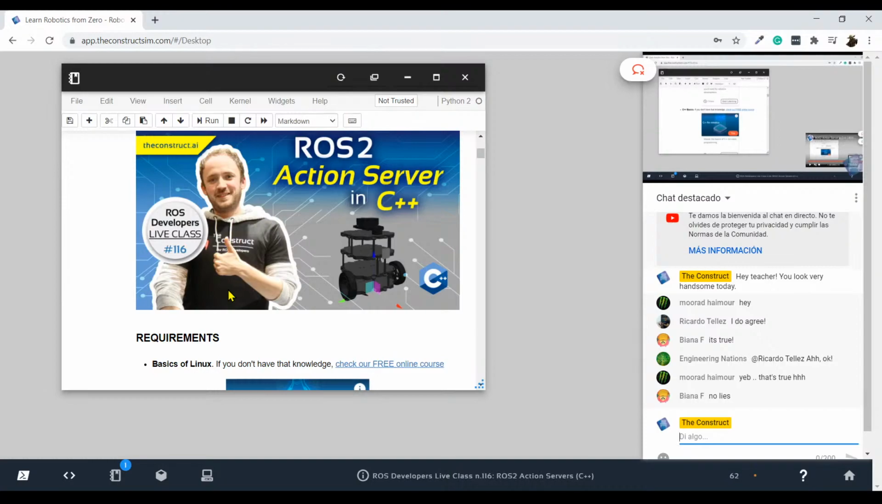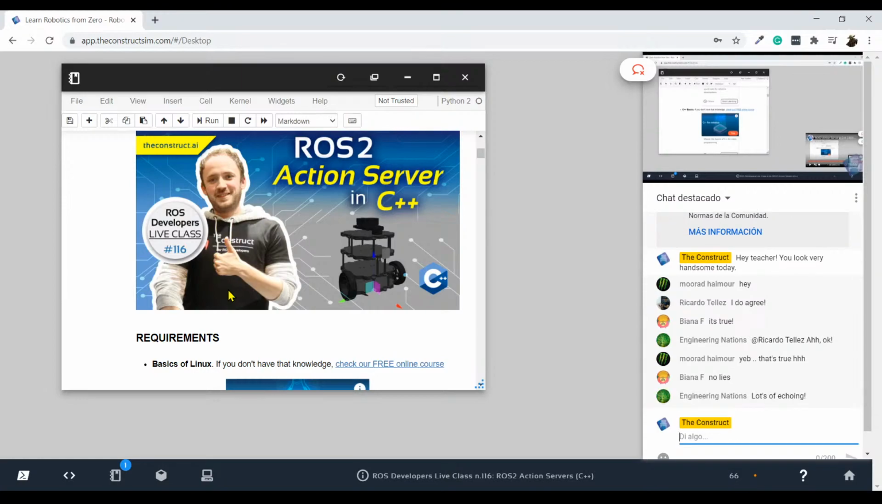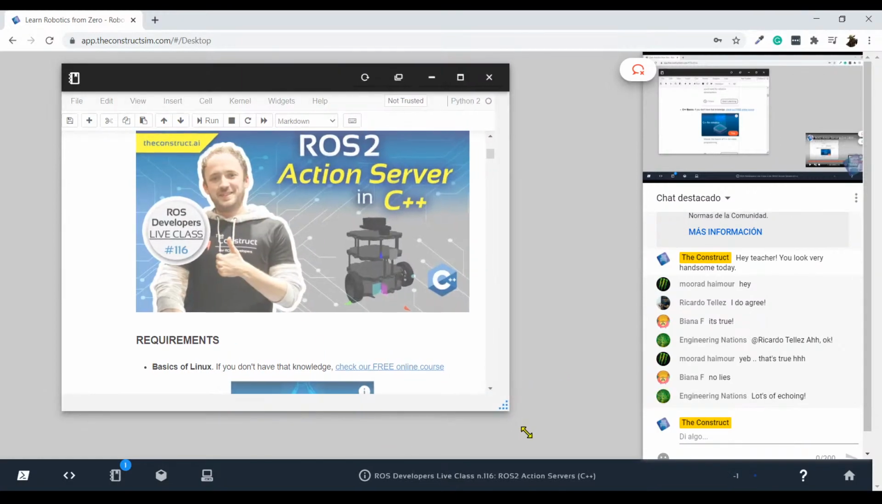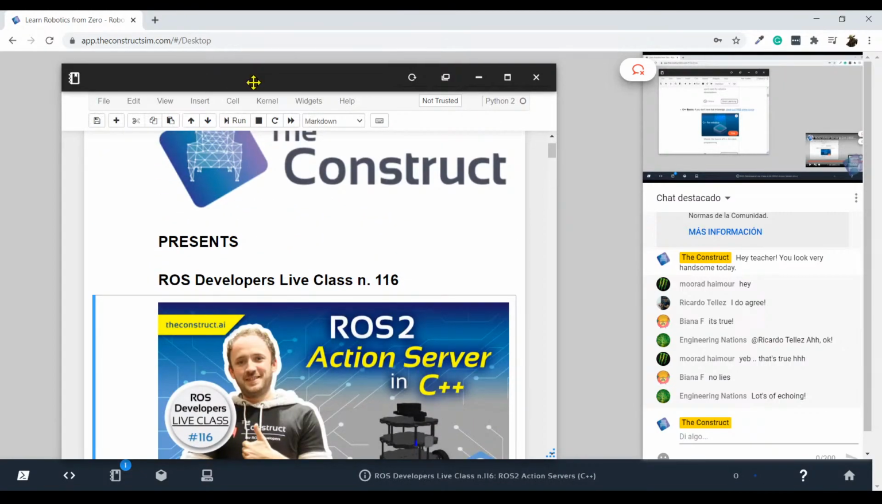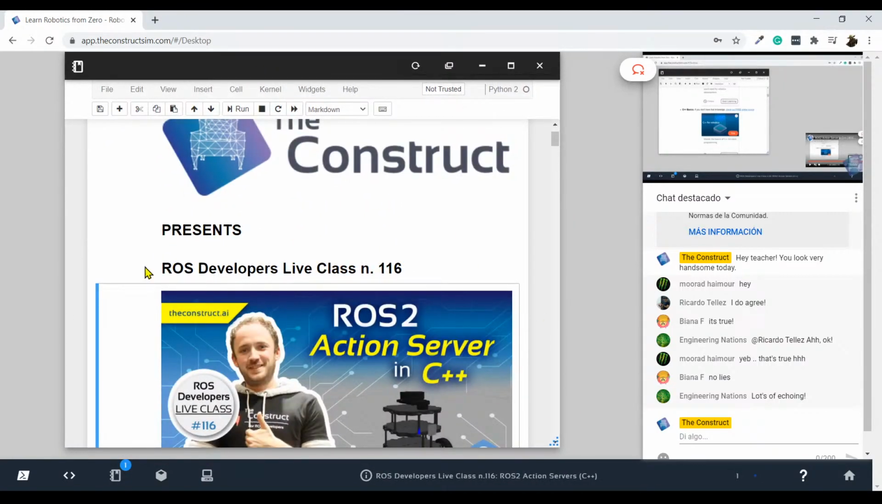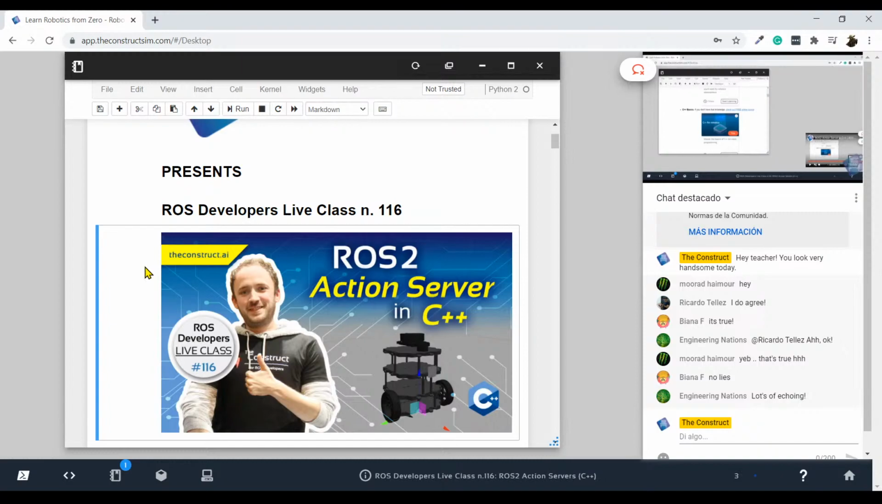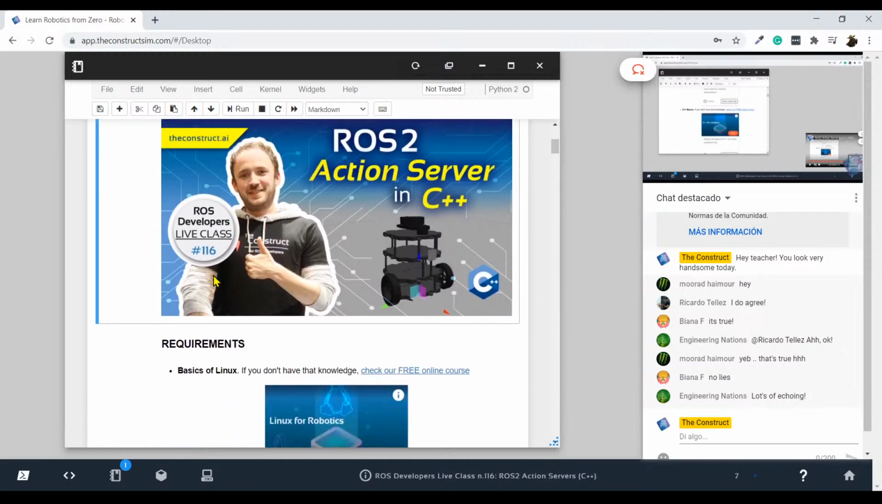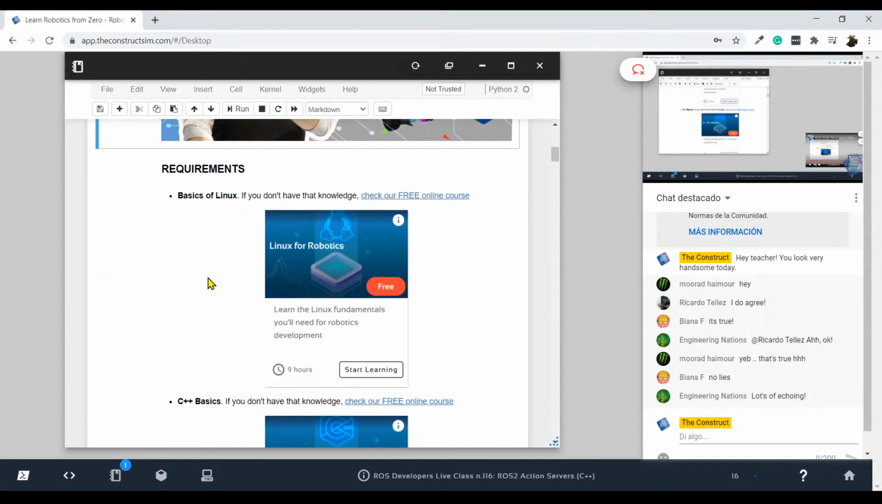Okay, so once I have introduced all this, it's time to go for it. Let's go to work. Then I'm going to make the notebook a little bit bigger. So as I was saying, today we are going to be talking about the action server in C++. Some requirements in order to follow this live class are, as always, that you have a basic knowledge of Linux.